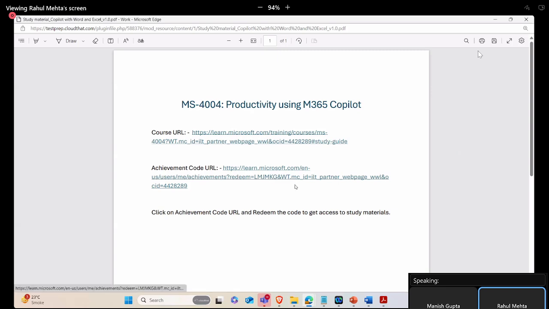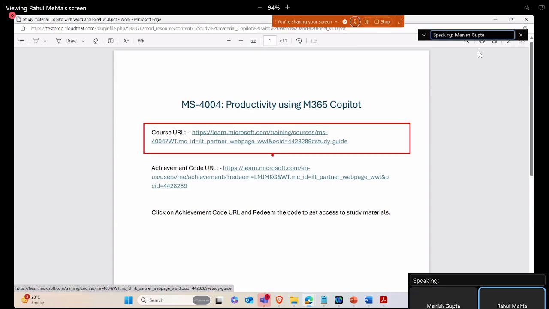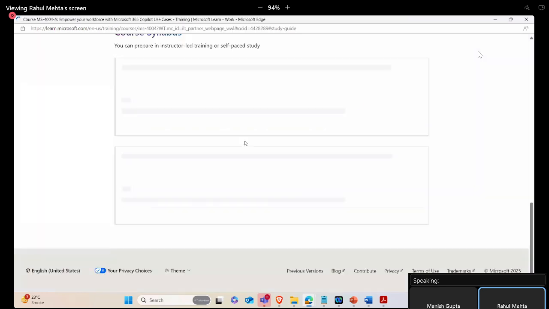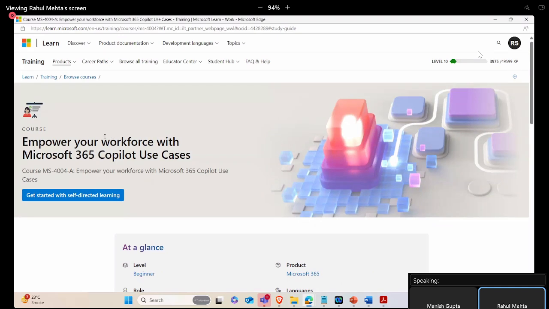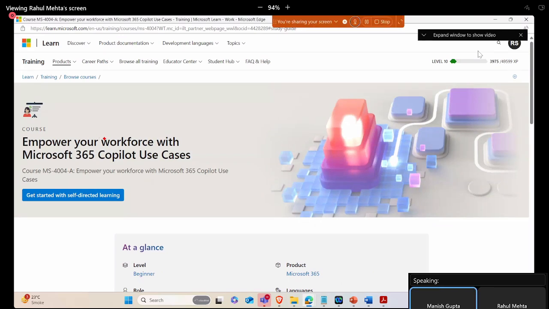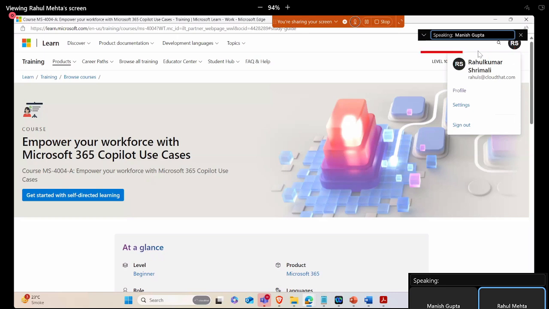Rahul, it is not asking for any login credential. No, no, click. I'm coming to that point. So what I'm doing, just click on the first course URL. Come to the first course URL. Right. Now we'll be able to see the syllabus of this course, right? Everything. Okay. Now in your case, are you able to see this profile? No. Yeah, definitely, you won't be.